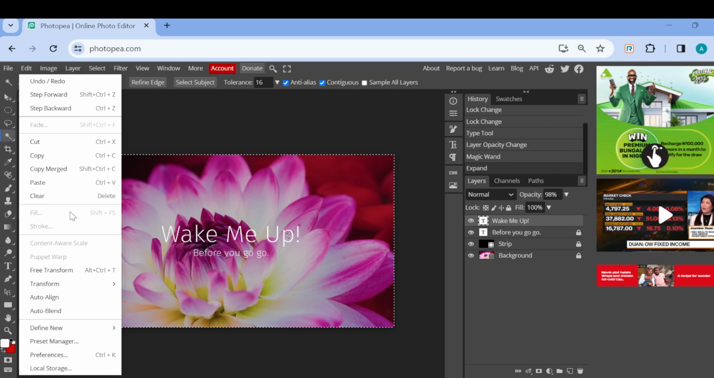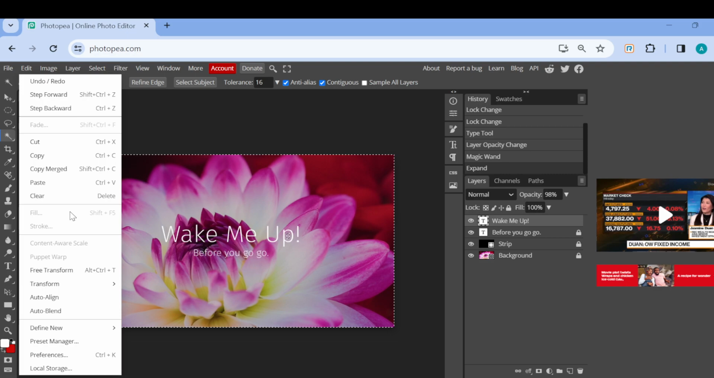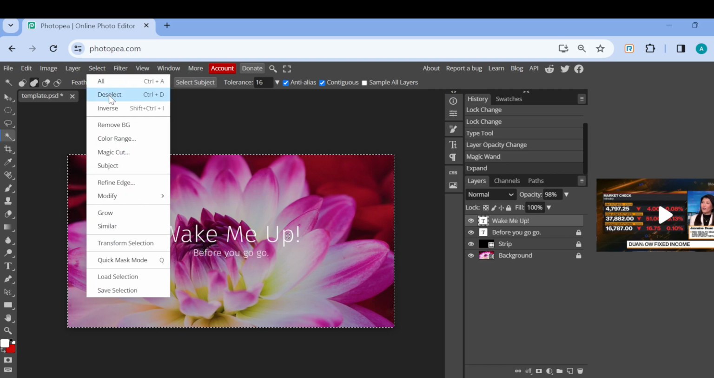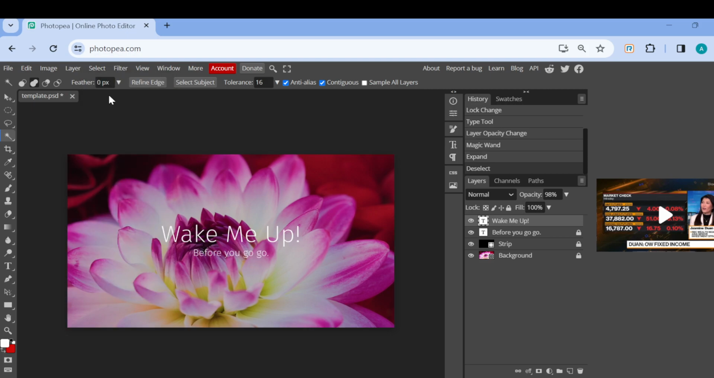And then once you click on the fill option, a box will be displayed. In the box displayed, select content aware. All right, once you click on content aware, the text would disappear, and then once you're done, go back to the select option and click on deselect, and just like that, the text will be removed.